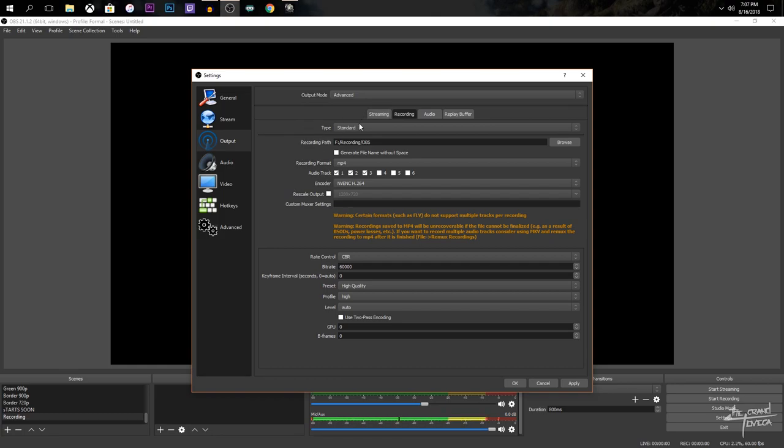It just works. But anyway, we go down to recording after we set this to advanced. And we make sure we create a path for our files, and make sure it's a good path that has a lot of space on it, because these files are not going to be small. They're going to be around the same size as those Shadowplay videos. So set that up. I have it on my F drive. I have it already set up recording in OBS.